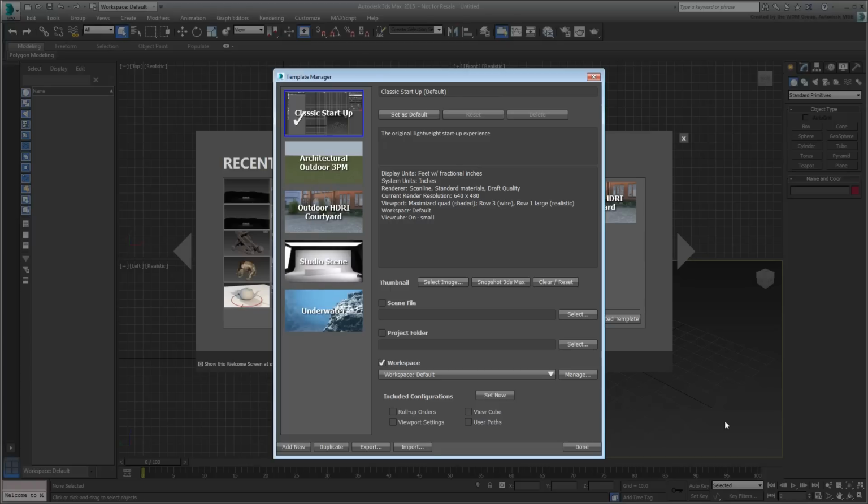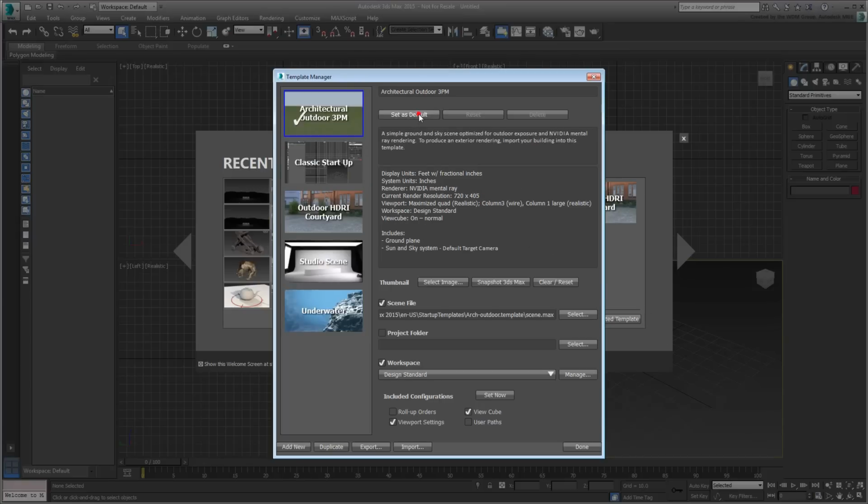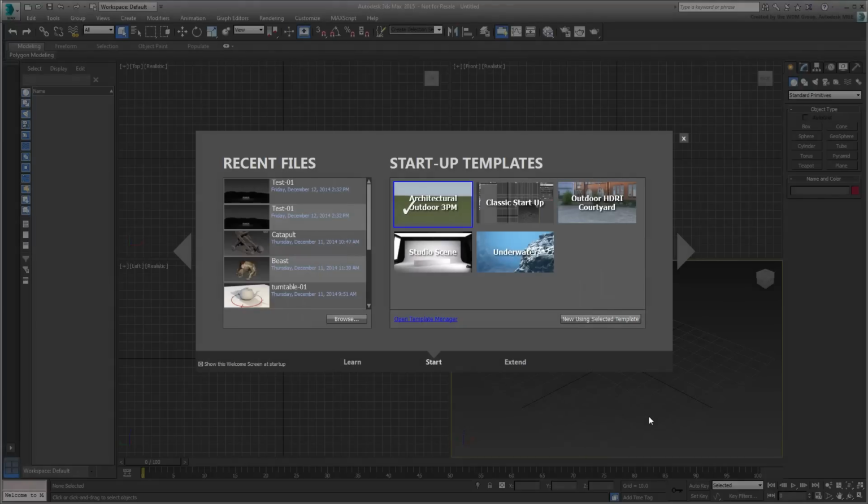scene. However, try and set another template as default, such as the Architectural Outdoor 3PM template. The checkmark is moved to that template, and the thumbnail moves up the list. The default template is always at the top of the list. The rest of the templates are listed alphabetically. Click Done to exit the dialog and dismiss the welcome screen.